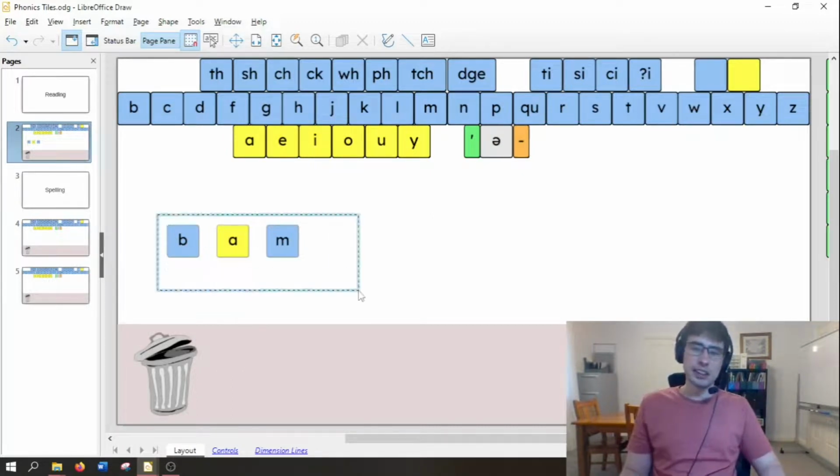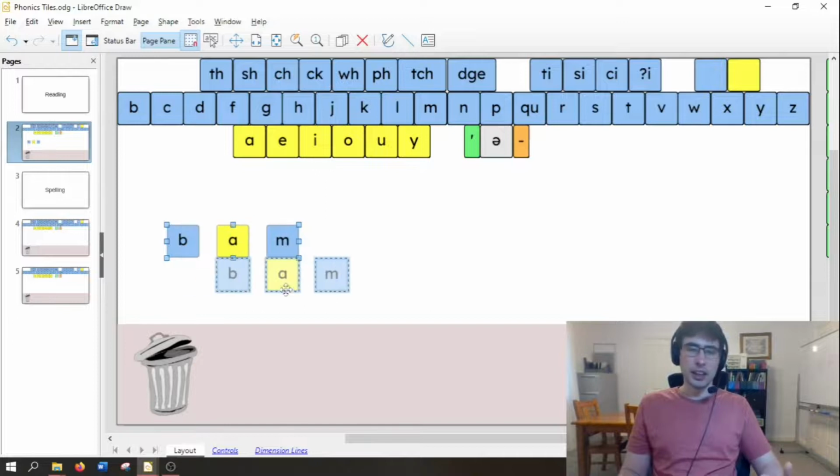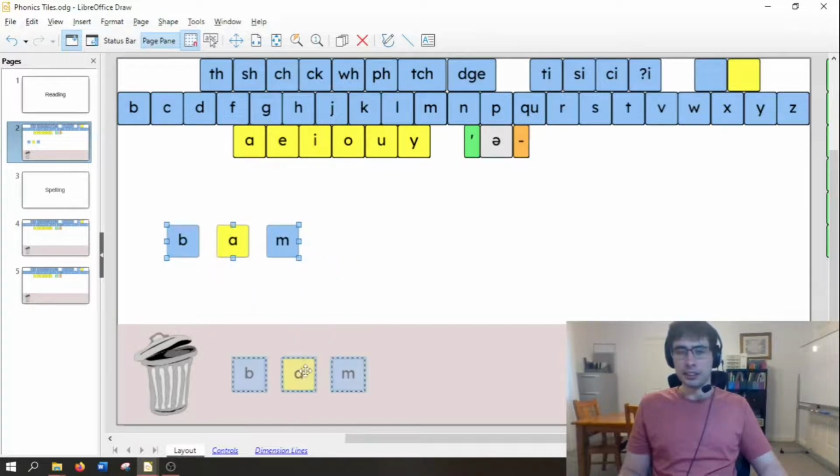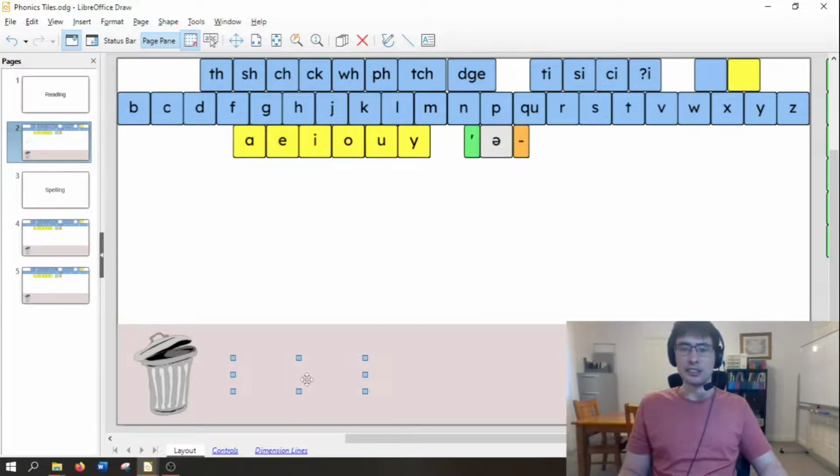So I found this, if you're going to allow your students to manipulate the tiles themselves through Zoom, then this is a great way for them to delete the tiles, because they can just drag the tiles down underneath the bin and have them disappear.